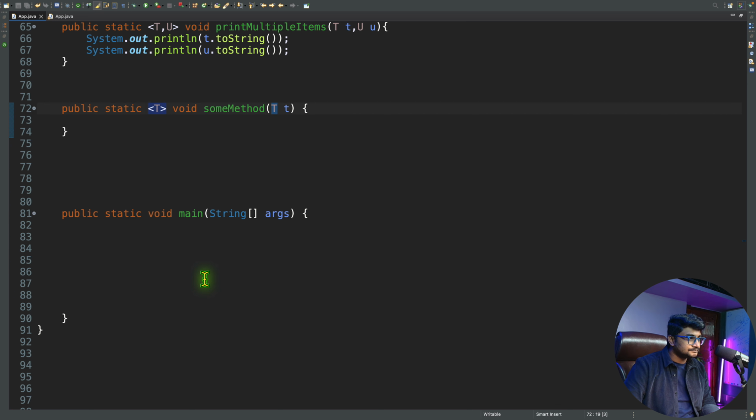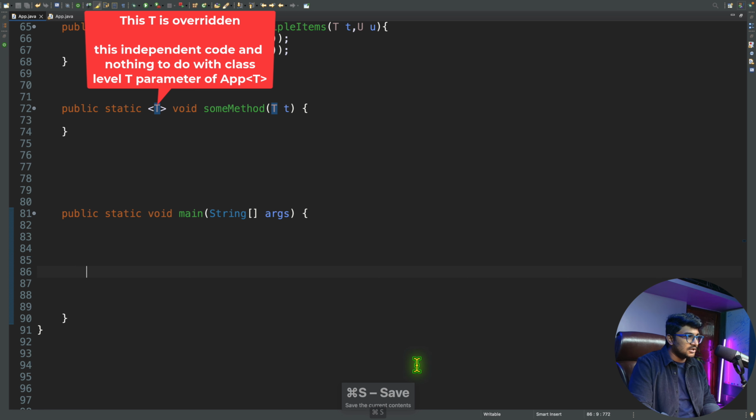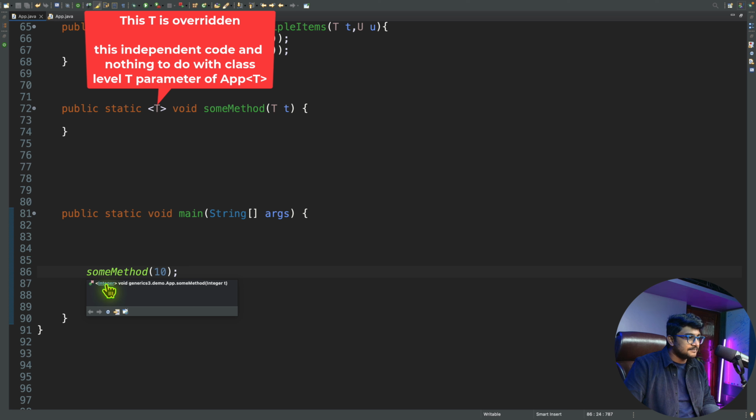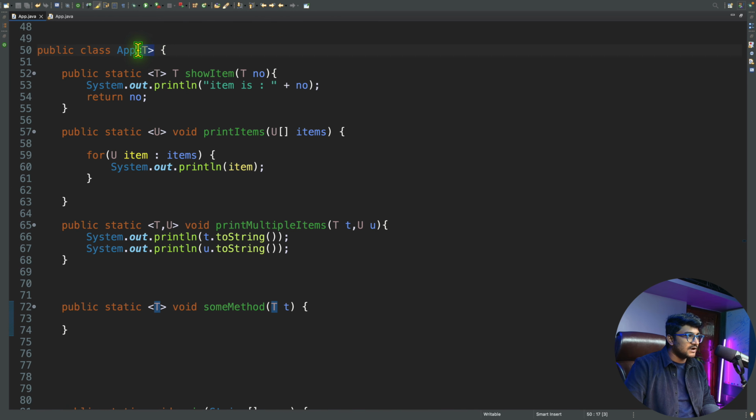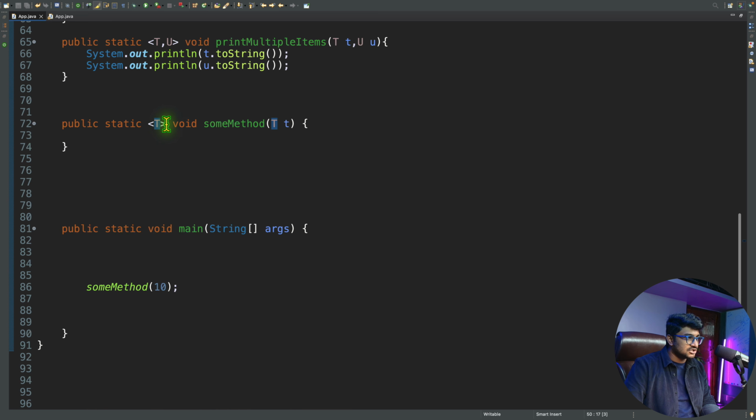For an example, here you can just call some method and pass 10. Now if you hover on this, you'll see the type being passed here is integer, and this T is integer. The sum method's T is right now Integer, because you're passing an integer, so it's inferred to Integer. So the class-level T is now being overridden by the T you defined on the method.